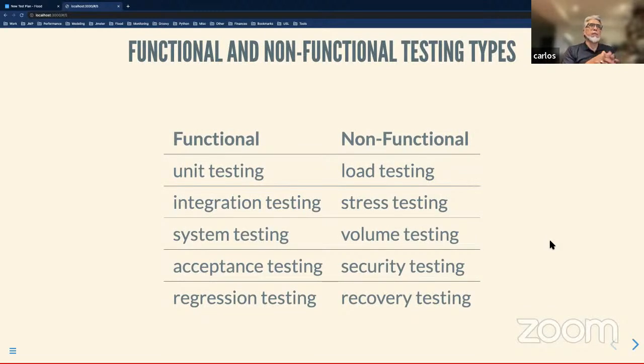There are different types of functional and non-functional testing. As you can see, we have unit, integration, system testing, acceptance testing, and regression testing. But in the non-functional part, we have load testing, stress testing, volume testing, et cetera, et cetera. So there's a clear distinction between functional and non-functional testing types.